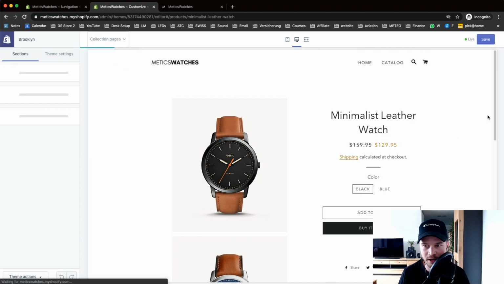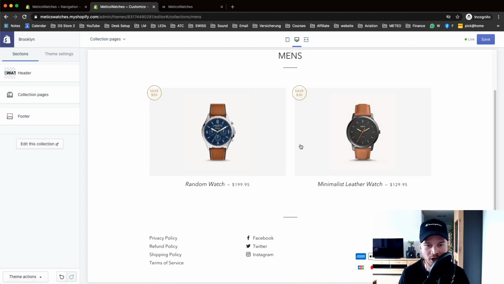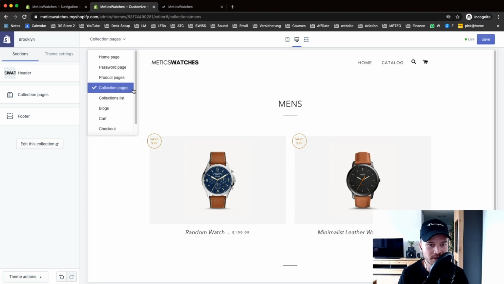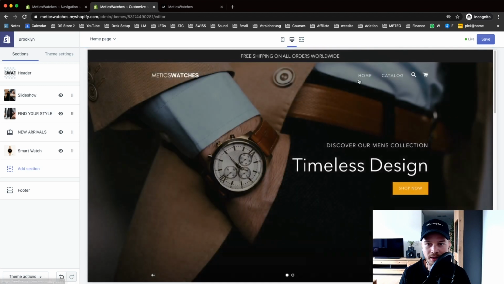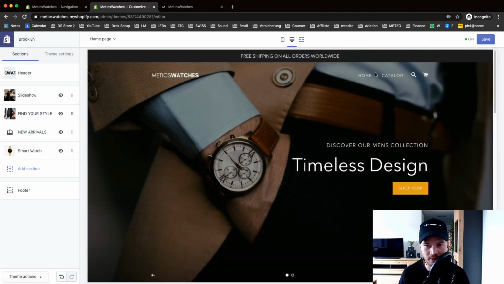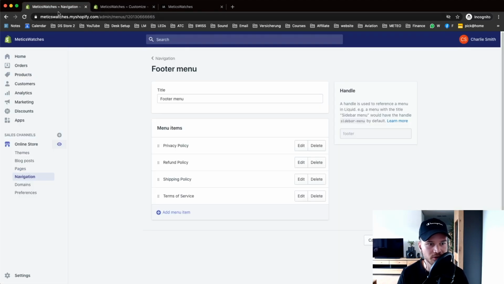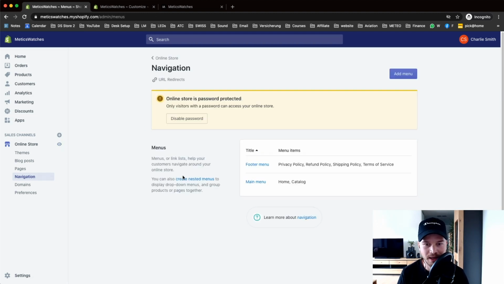Also collection pages. That's the cool thing about Shopify, that the theme takes care of most of the design work. So make sure you go through each of these and make sure it looks great. One other thing I do want to change though is the main menu on the top right here. So I want to change this. So the way we do that is by going back to the dashboard, and then we go to navigation, and here, so online store navigation, and here we have the main menu.